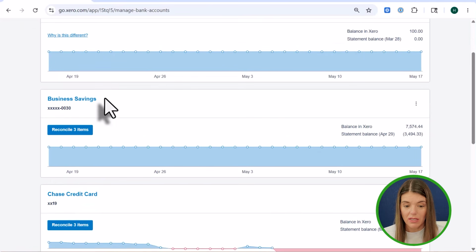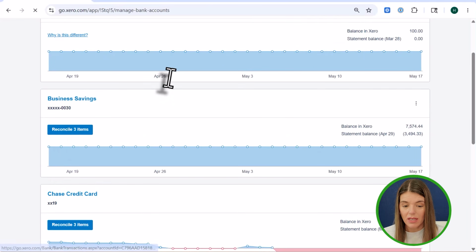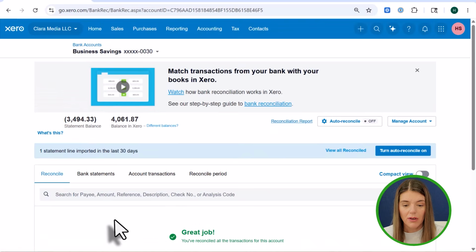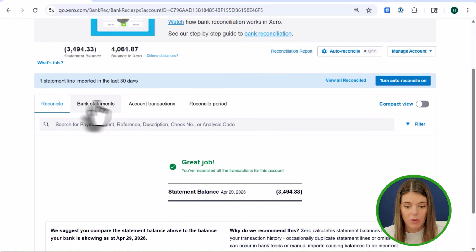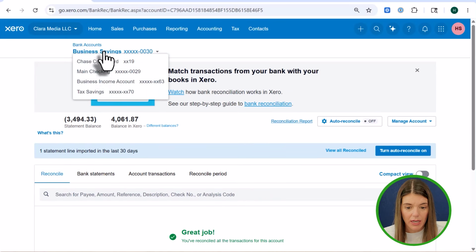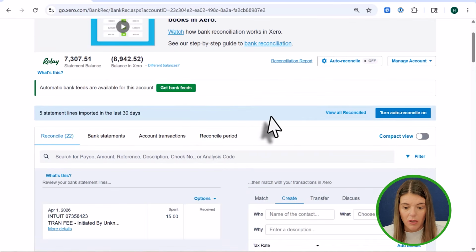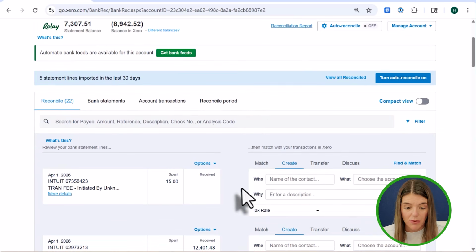There was nothing to reconcile here. Here, a business savings account. Let's go ahead and just do this one real quick. And we're just reconciling through April. Okay, so we reconciled everything for April for that account, which is great. And then let's go ahead and go to the main checking. So again, we're trying to get April finished.